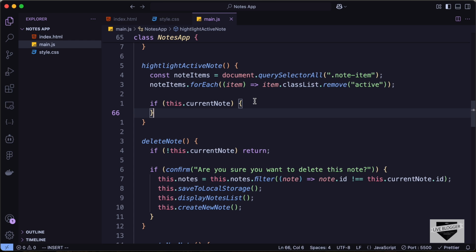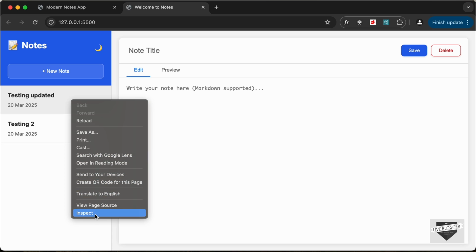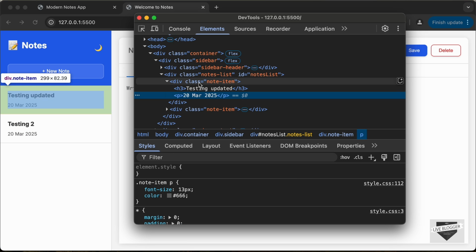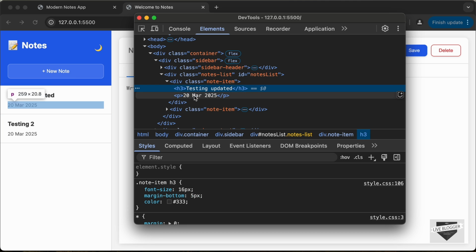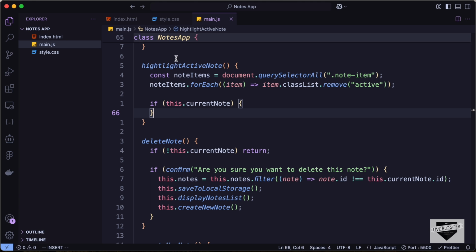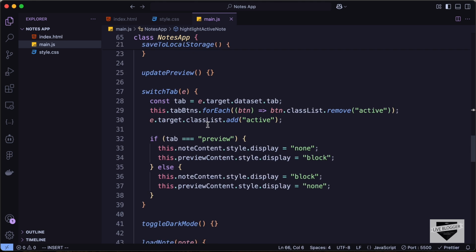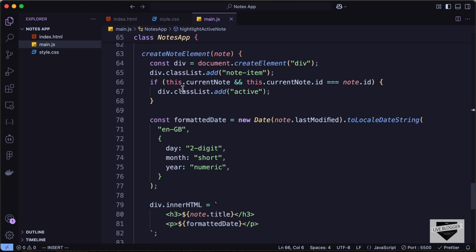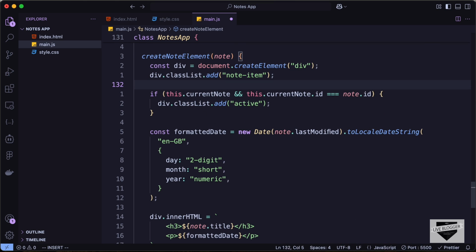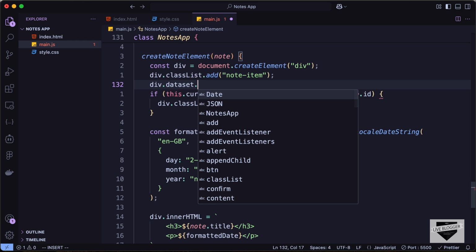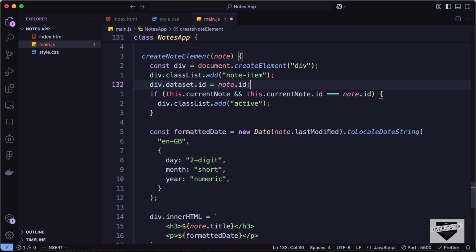So let's get the active note using the ID. If you go to our HTML structure, and take a look at the notes list HTML structure, we have the note item over here. In that we have the h3 and the paragraph. We'll also add a data attribute for the ID over here. So for that, let's go back to the function called createNoteElement, and here for the div we'll also add a dataset. So let's type div.dataset.id equals note.id.